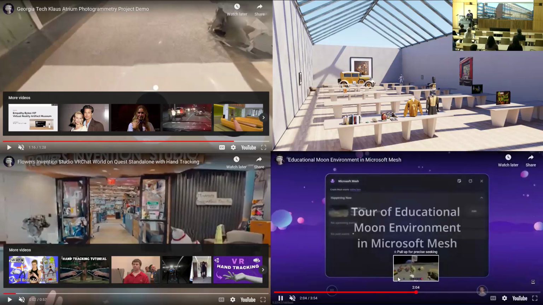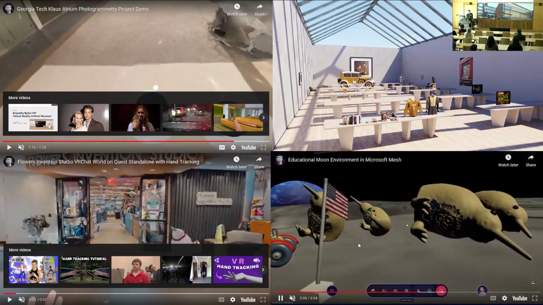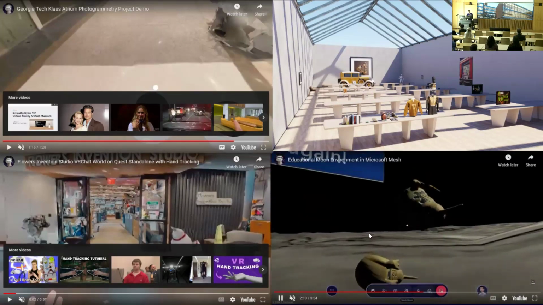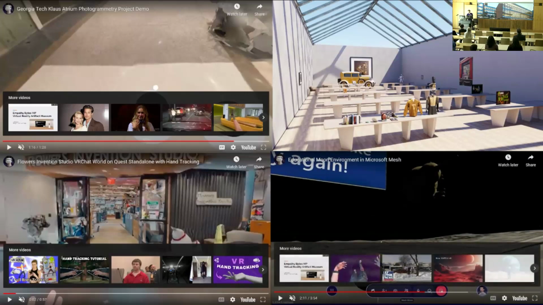This is a little educational moon habitat kind of thing, and moon gravity that you can play around with. It's kind of fun. But yeah, moving on.